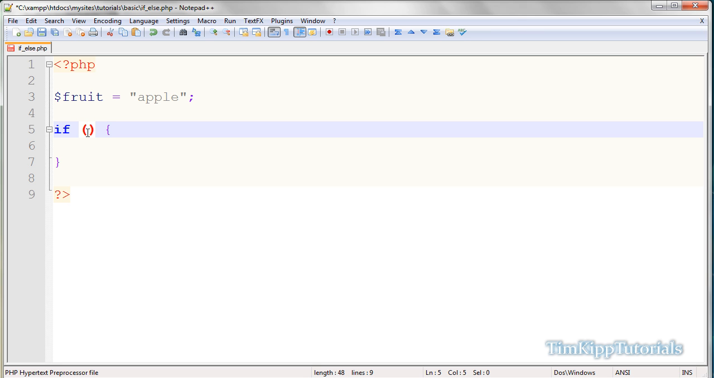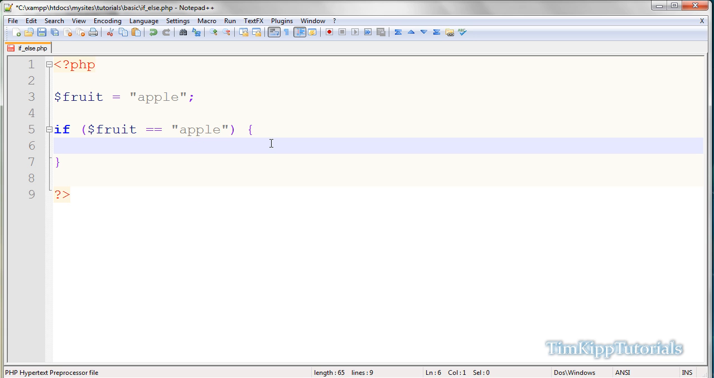So in my case, I'm just going to say if $fruit is equal to, and notice how I'm using two equal signs. If you're using an if condition, you need to make sure you put two equal signs to check, or else it's not going to function properly. And for our evaluation, we're going to say fruit is equal to apple. And inside here, we're going to do some code. We're just going to put a comment, do code if condition is true.